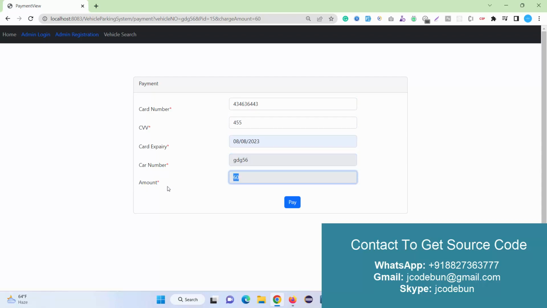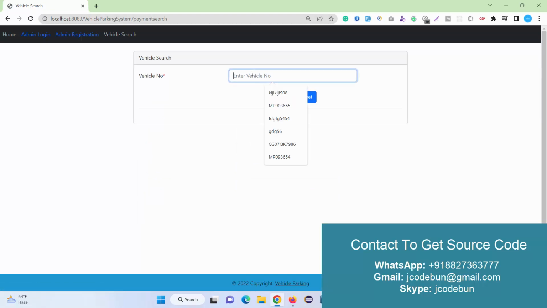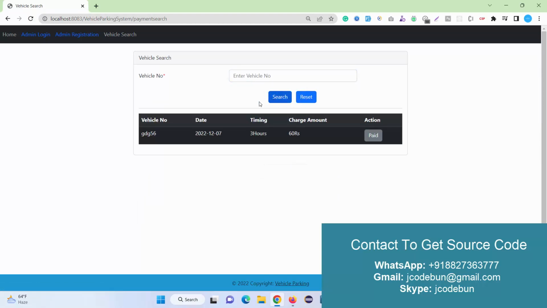And these fields are disabled. The user cannot edit them because it's fixed. The number should not be changed, and the amount should not be changed. When you click on pay, the payment is paid successfully. Now, if I search this vehicle again, I can see the payment is paid now.